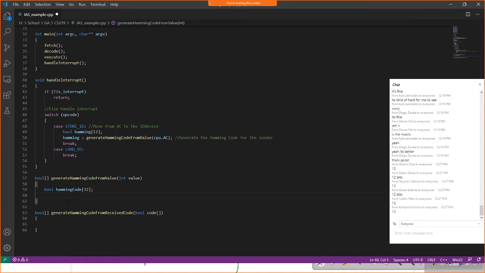Okay. So I need to first populate all of the positions with the data bits, and then I'll calculate the check bits. I think that's the easiest way to go about doing it. So first, populate the code with data bits. Okay. So I need to copy position 1 to 3, position 2 to 5, all that kind of stuff, right? So let's see. I think I said that right.